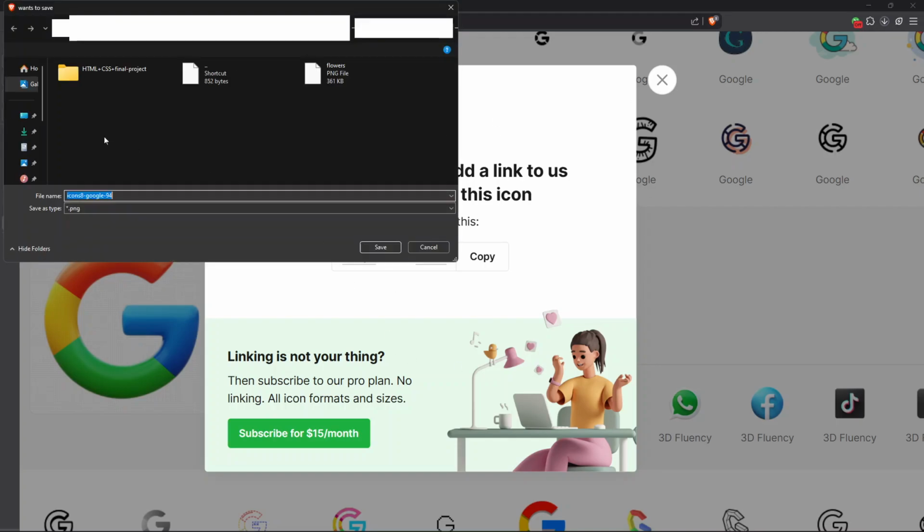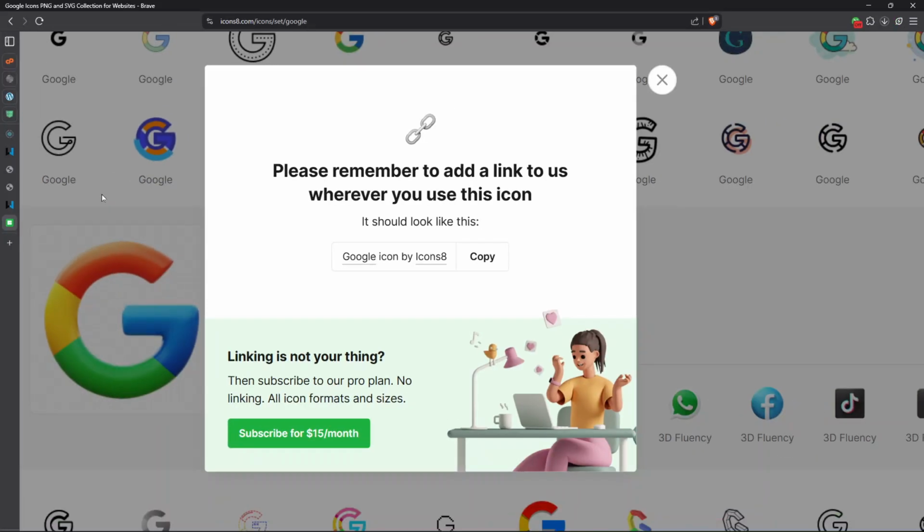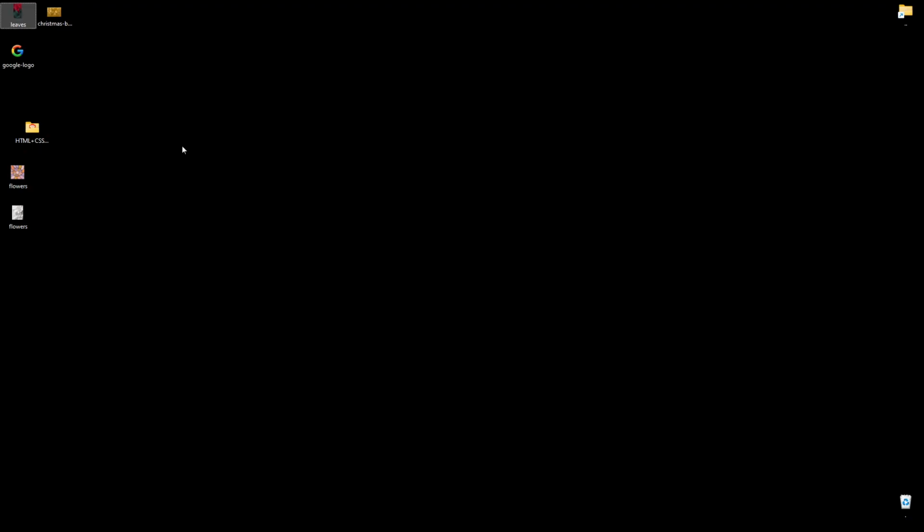All right, so this should start a download. So I'd like to change the name to Google logo, internet on that, and this should download it right away. Okay, so you should also see that here, which is this Google logo.